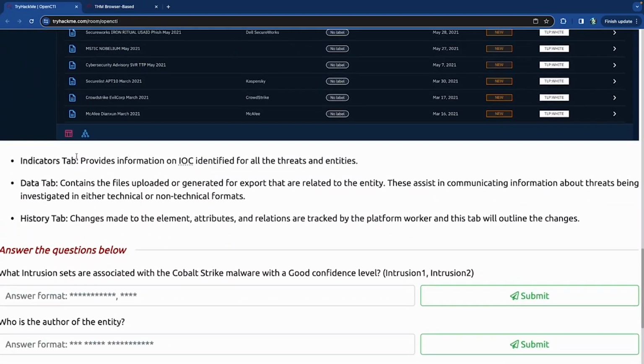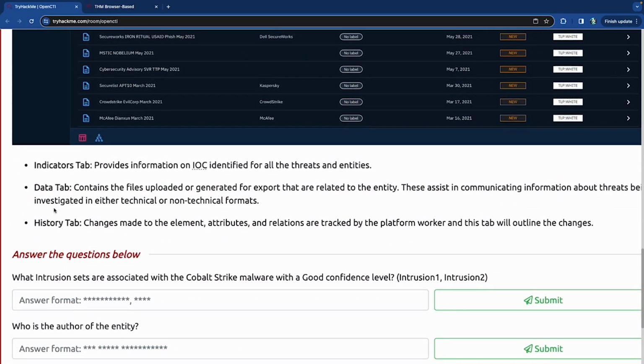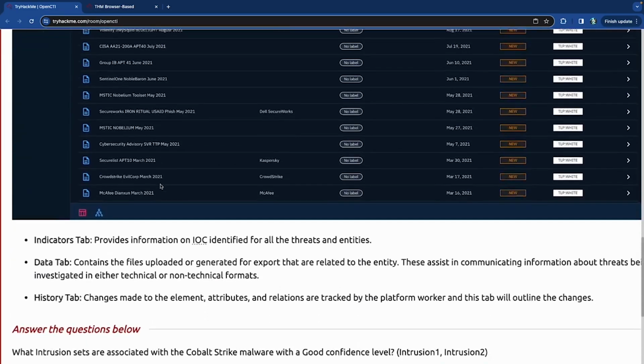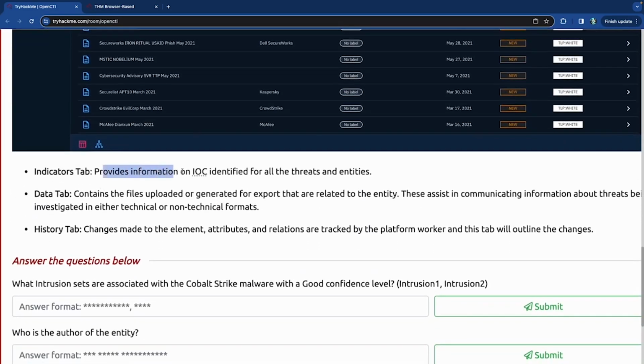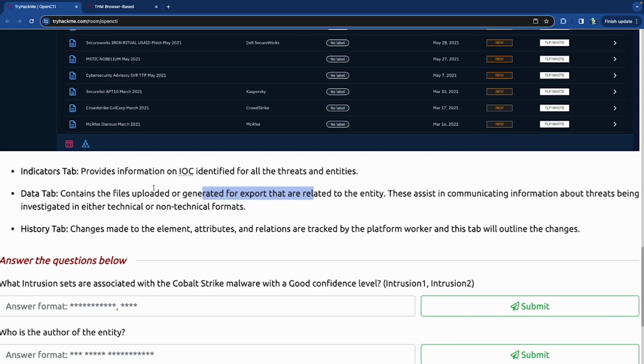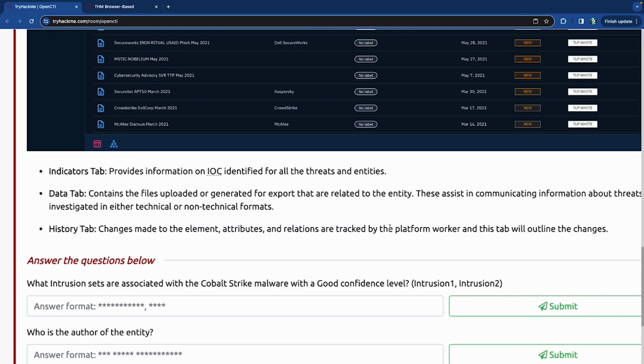Okay, moving on. And so you have the indicators tab, the data tab, and the history tab, and those are all at the top right here. And there's no images attached to it, but it just says provides information on the IOC, indicator of compromise, identified for all the threats and entities. Then data contains the files uploaded or generated for export that are related to the entity. These assist in communicating information about threats being investigated. And then you have the history tab, changes made to the element, attributes, and relations that are tracked by the platform worker, and this tab will outline those changes.